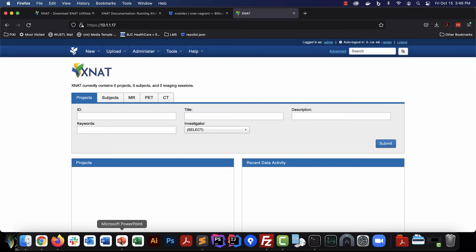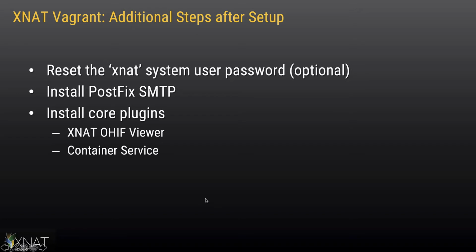So that took just a matter of minutes. You've got a running XNAT. But there are a couple of things yet to do before we want to move on to other topics. One thing that I find useful is resetting the XNAT system user password just to make sure that I have easy access to it.